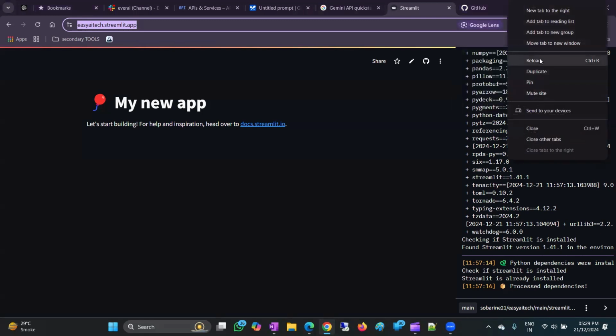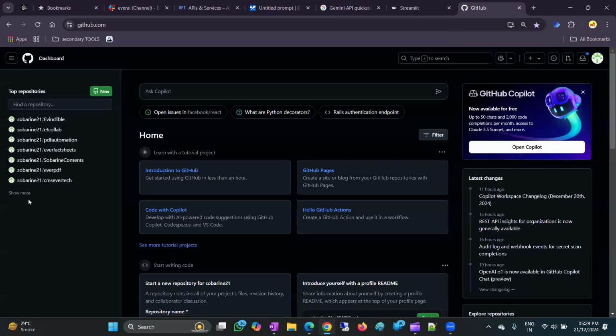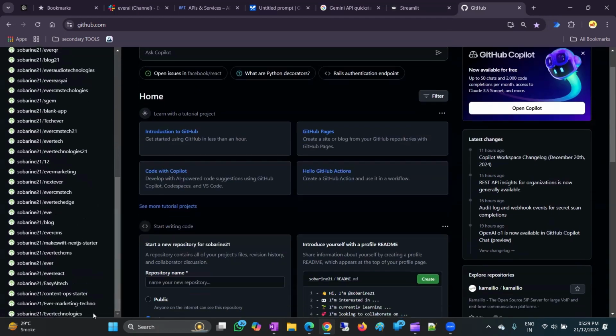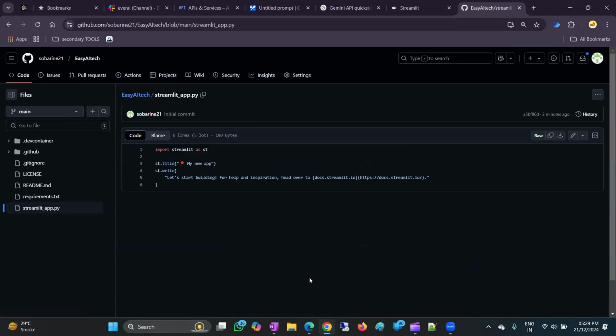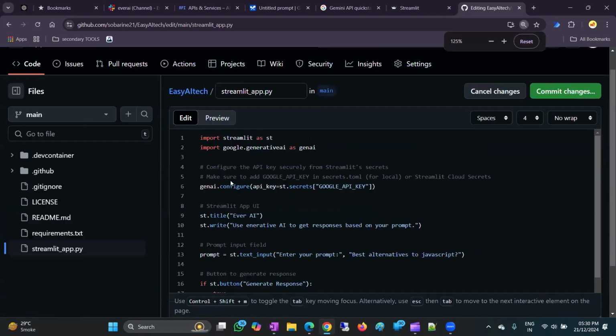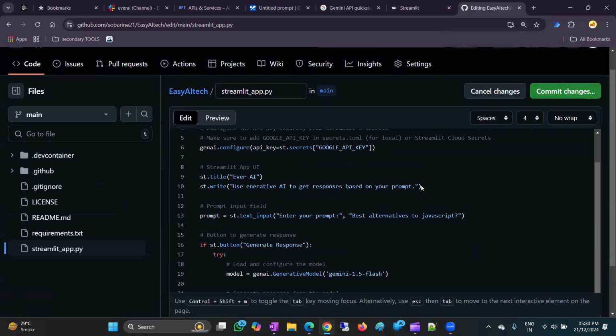Now what we are required to do is to open GitHub, then go to Easy AI Tech. I'll provide you with the sample code in the resources section. This is a sample code. Now, there is one line of code, ever easy AI. You can edit it according to yourself, like custom AI model. Create your own today. Okay. Then commit changes.